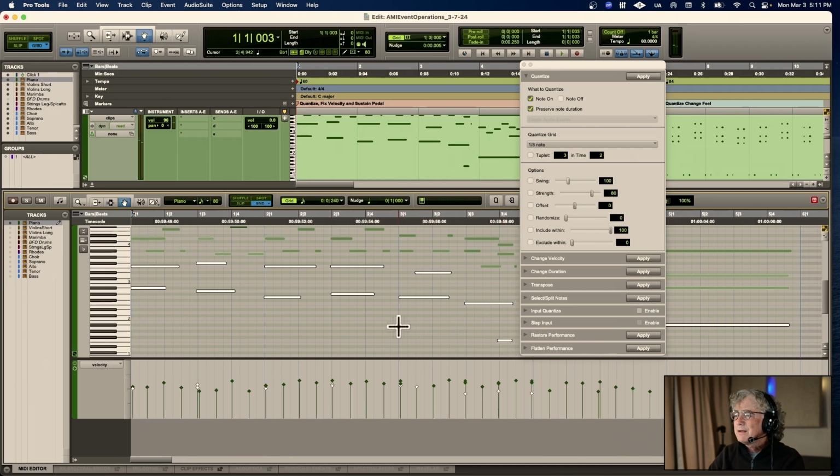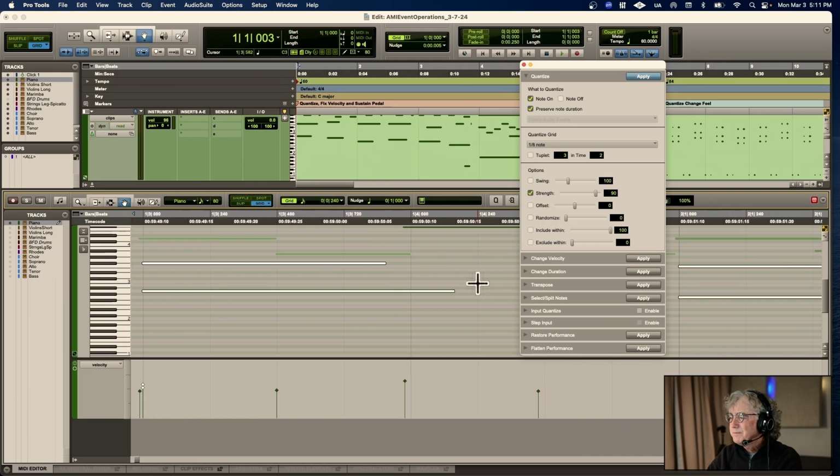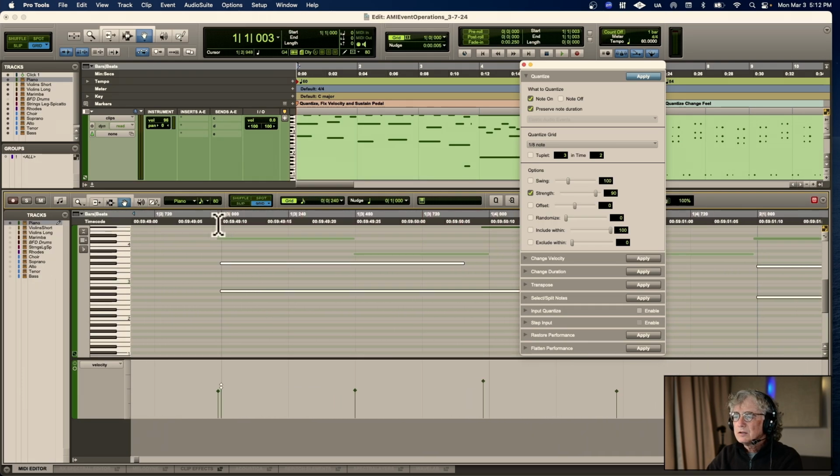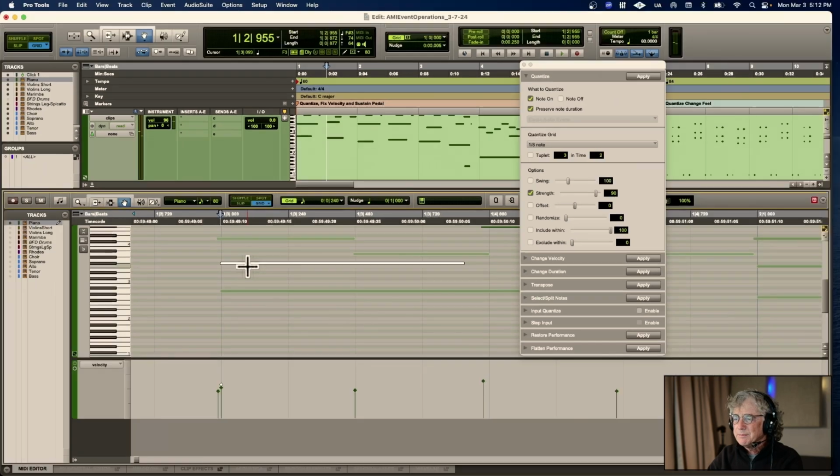So let's say I want to make these closer to the beat because maybe there's a bass player playing and you want to lock in with the bass player a little bit more, and the bass player has good time. So maybe I'll make them 90% closer and apply that, right? And you can see the beginnings are closer, but they're not perfect. This note here is still a little ahead of the beat.